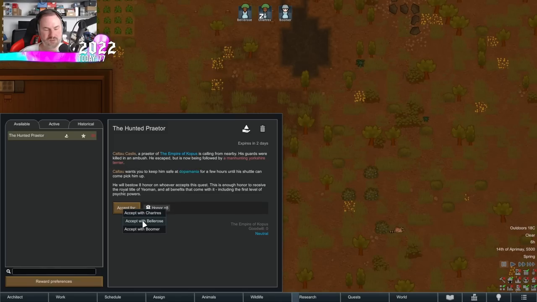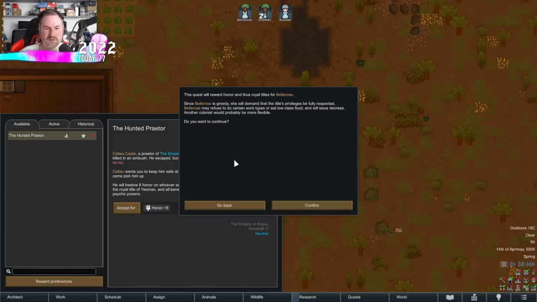Okay, Bella Rose. This quest will reward honor and thus royal titles for Bella Rose. Since Bella Rose is greedy, she will demand that the title's privileges be fully respected. Bella Rose may refuse to do certain work types or eat low-class food and will issue decrees. Another colonist would probably be more flexible. All right.